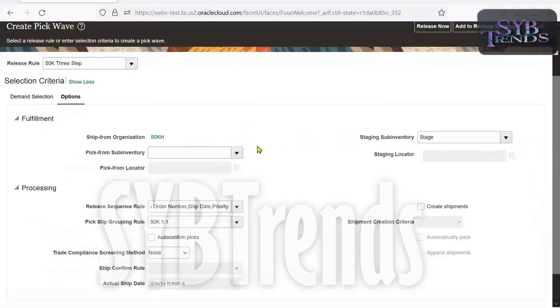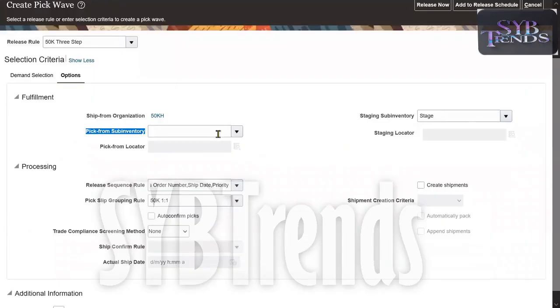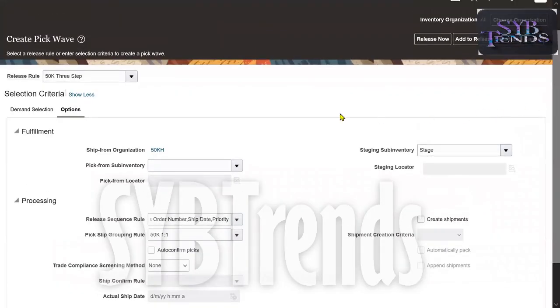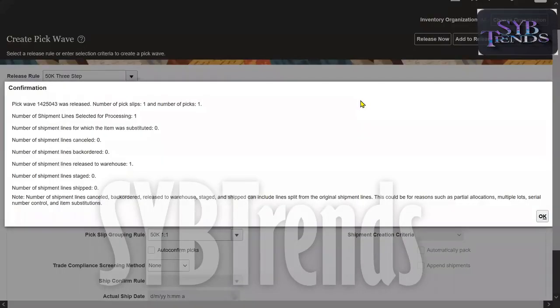Now I'm on the release screen. I'm not selecting the source sub inventory, and in my case, the system is going to pick up the source sub inventory stock randomly. Click on release now. You see the success message. So one pick slip was generated, and it contained one item, one pick.